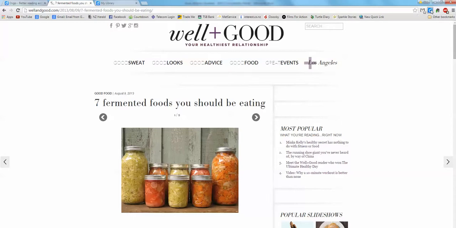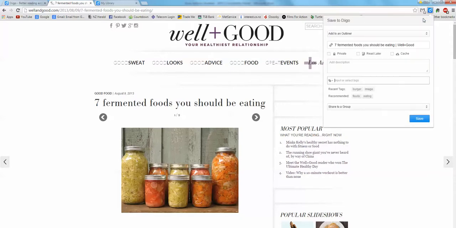I'm going to click on the button and it's going to open up a little menu box, and on the top right is save. So when I click save, it opens up another form to fill out. So at the top here, it's already put in a link to the site and a name. Now you can edit that name if you'd like to. I'm just going to leave it as it is.